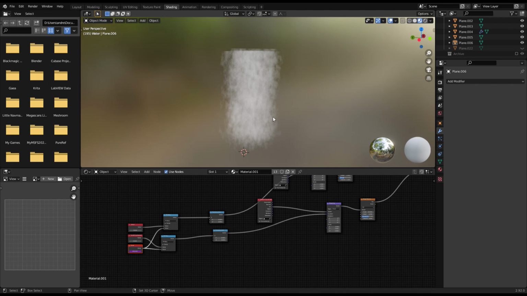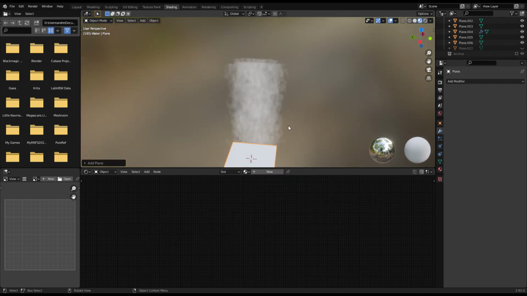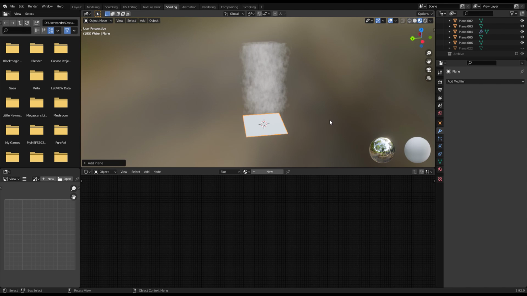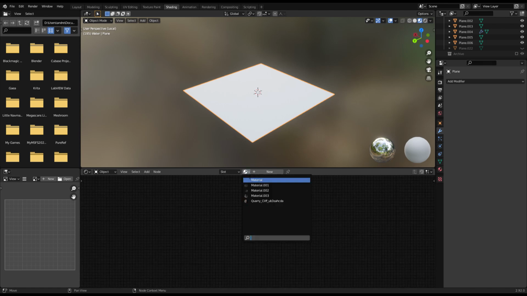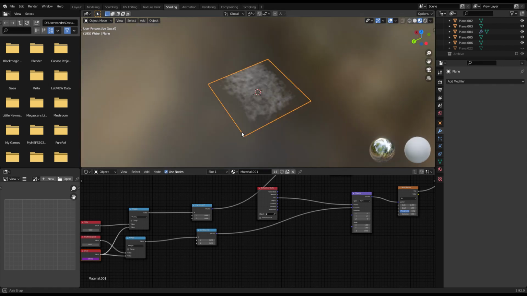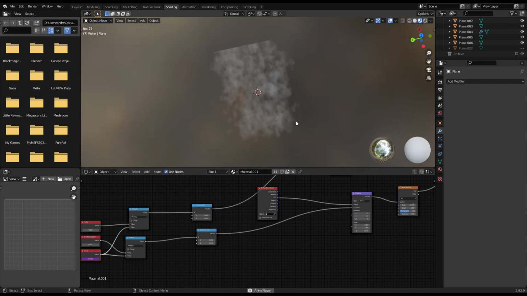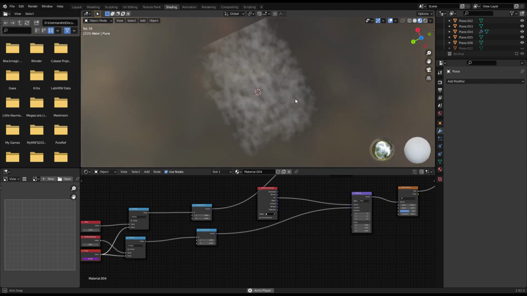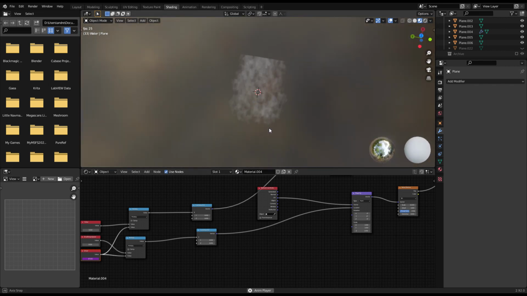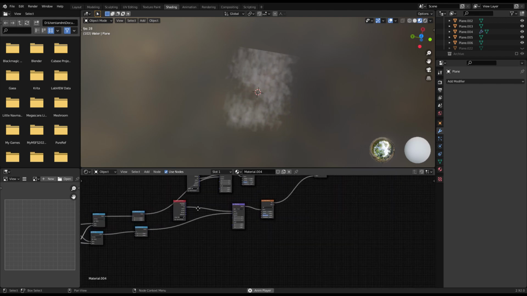What we're going to do is add in another plane, and we're going to press slash to go into local view, and switch our material to our waterfall material, and this is it. So now we're going to make sure to press new material. What this is going to do is take our original waterfall material and duplicate it, making a new one that we can play around with, and it won't change our old one.